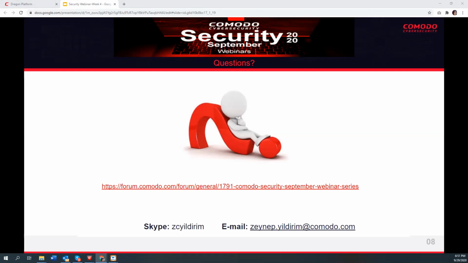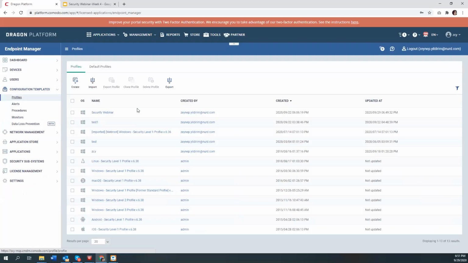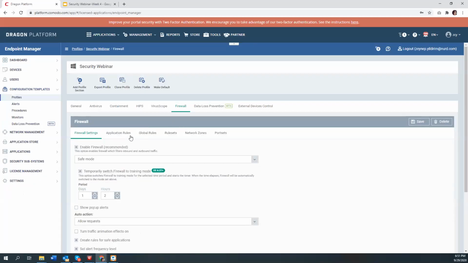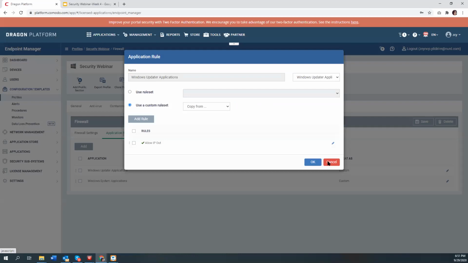At some point, can you please show us where we see the rules that are created if we check the create rules for safe applications? Yes. Under profiles, I think it is for firewall. And for example, I created a rule for IP, allow IP in and out.